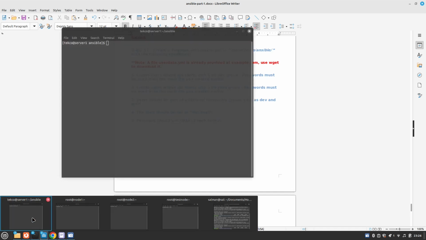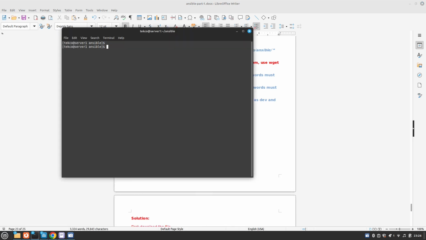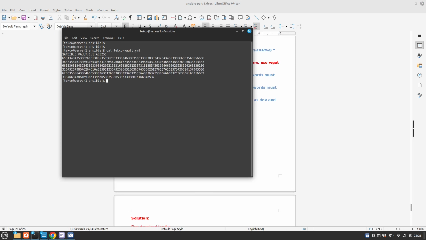First, I would like to take you to our vault file. If you remember, we created it earlier, and it's called tekco-vault.yaml, and we can see it's encrypted. Let's view the content of this file with ansible-vault view tekco-vault.yaml and the vault password file is secrets.yaml, and we can see we have user_pass and dev_pass. So we will be using these two passwords for our users.